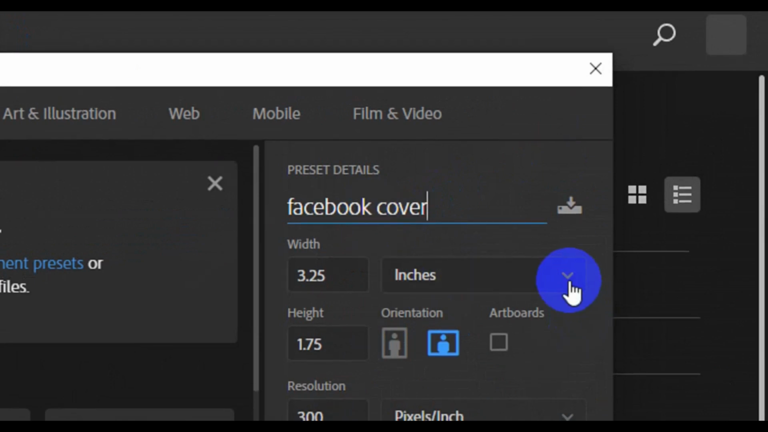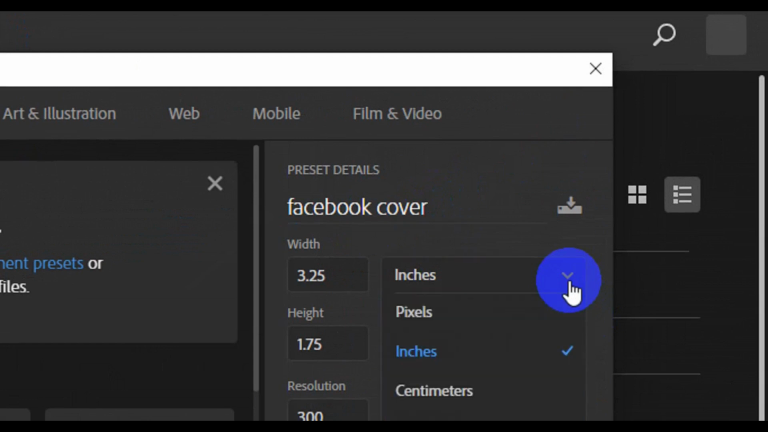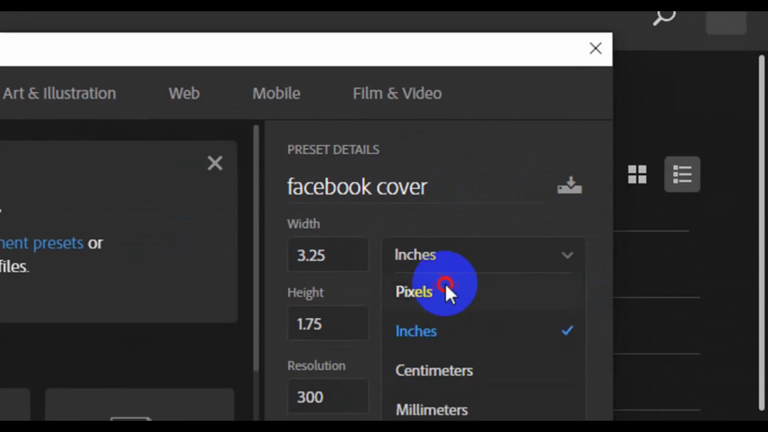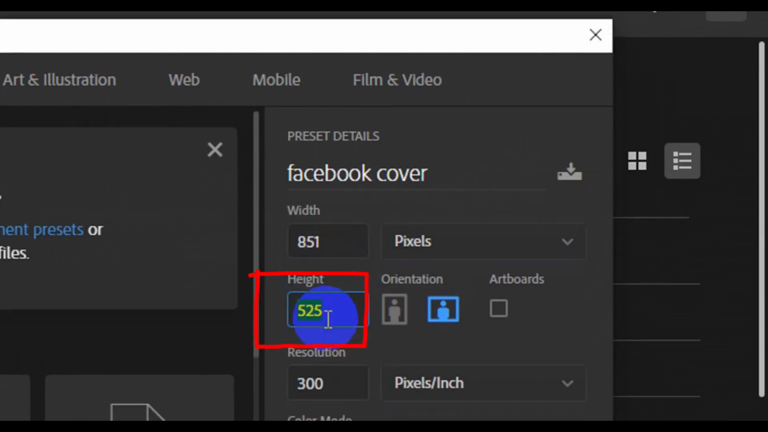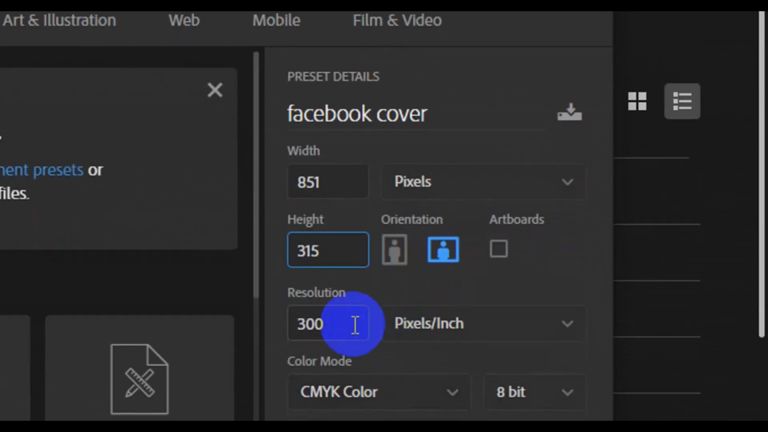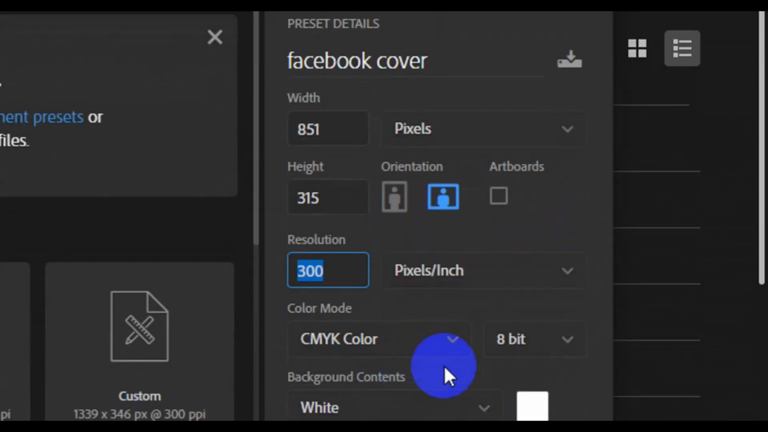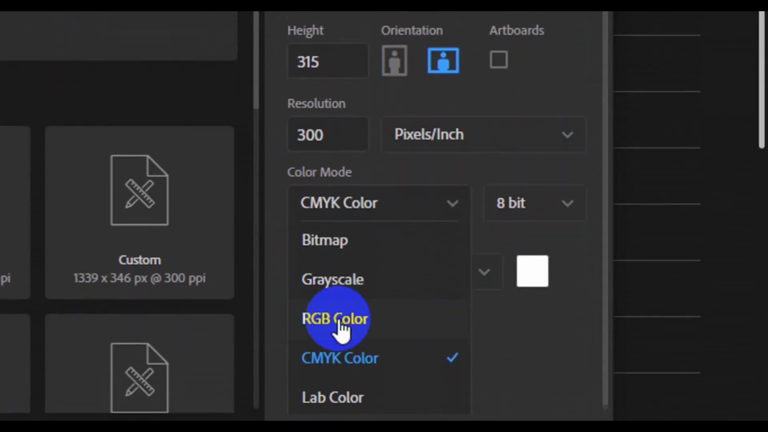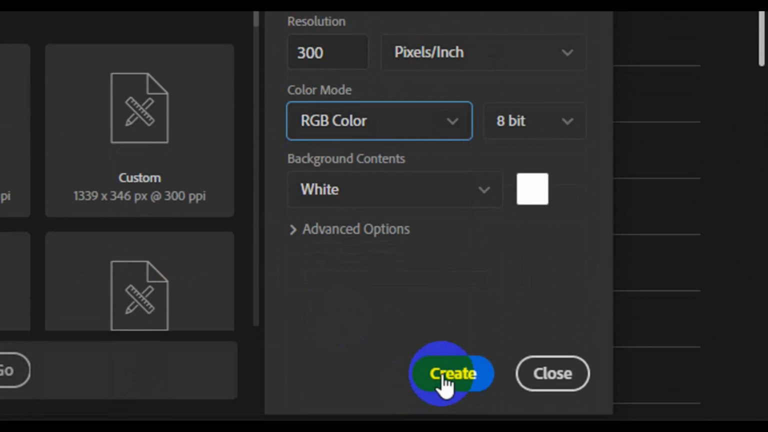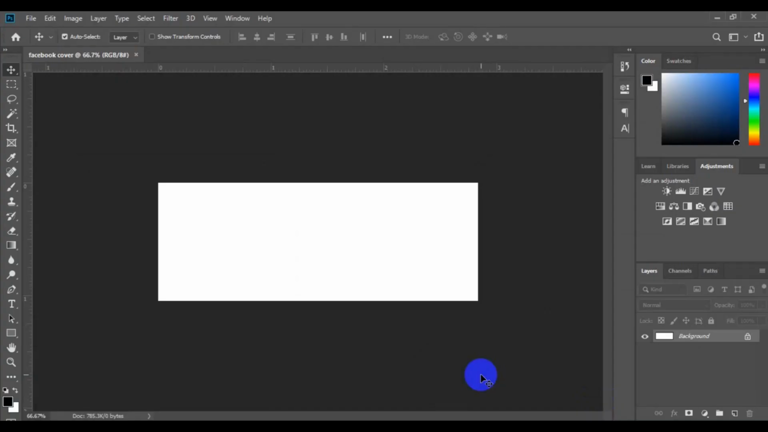Then you have to come to the inch column. Make sure you change from inches to pixels. Then for the width right here, you need to change the size to 851. Then you come to the height, make sure you type in 315. Then the resolution should be 300 and the color should be RGB. Then you come down below here and click on create.